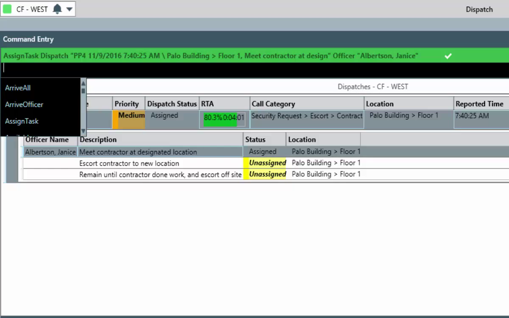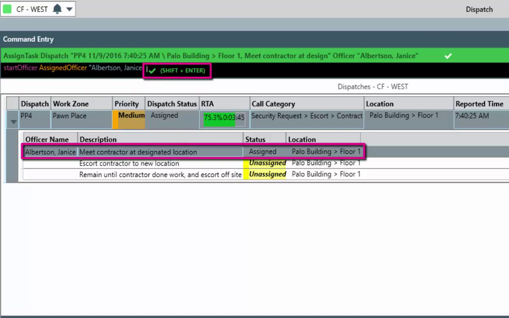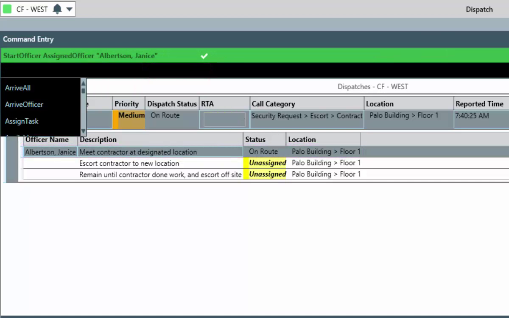In another example, we could now indicate that the officer has started the task by selecting the Start Officer command, then select the Assigned Officer option, then select the officer name. And again, once this has been identified, we can use the Shift and Enter to execute the command. This can also be used for larger functions as well, such as creating a dispatch.